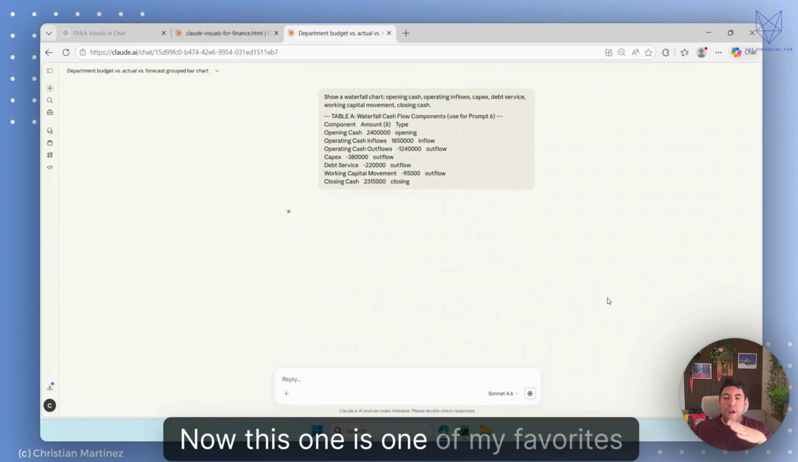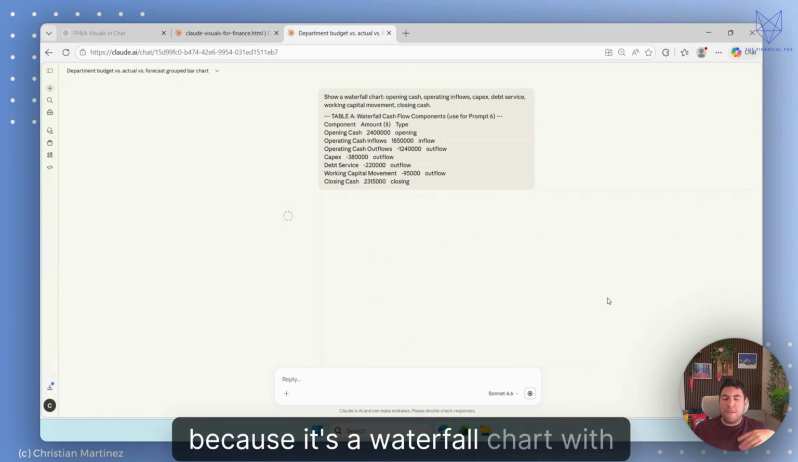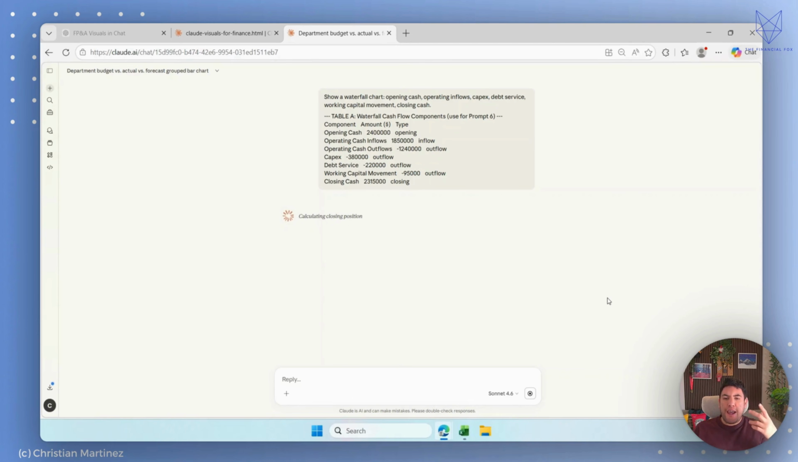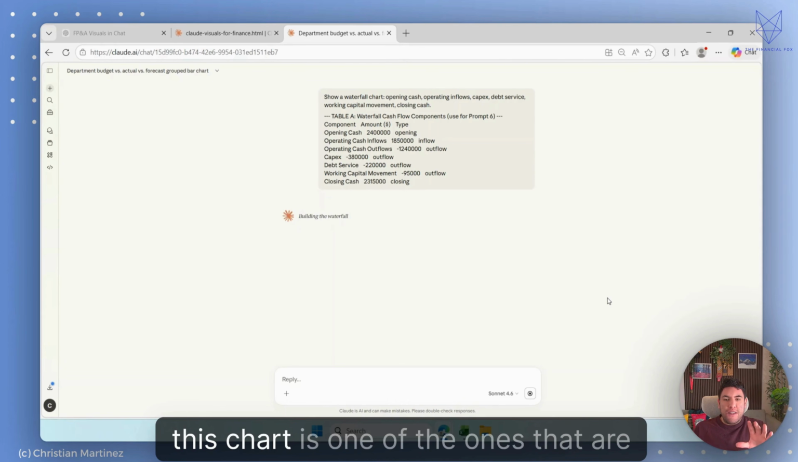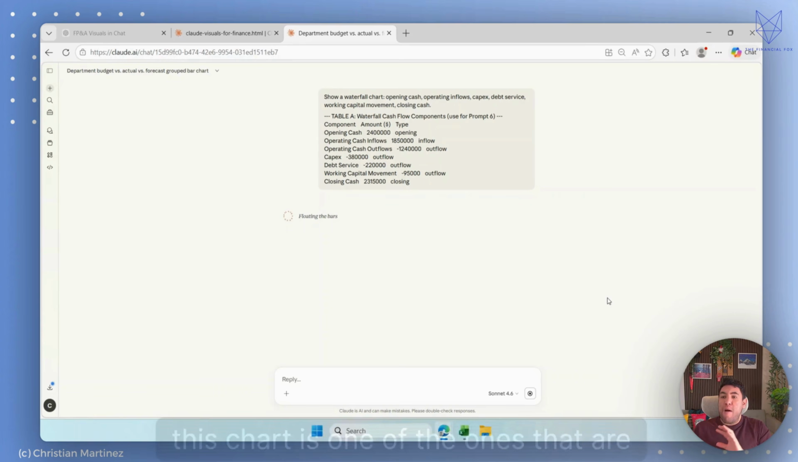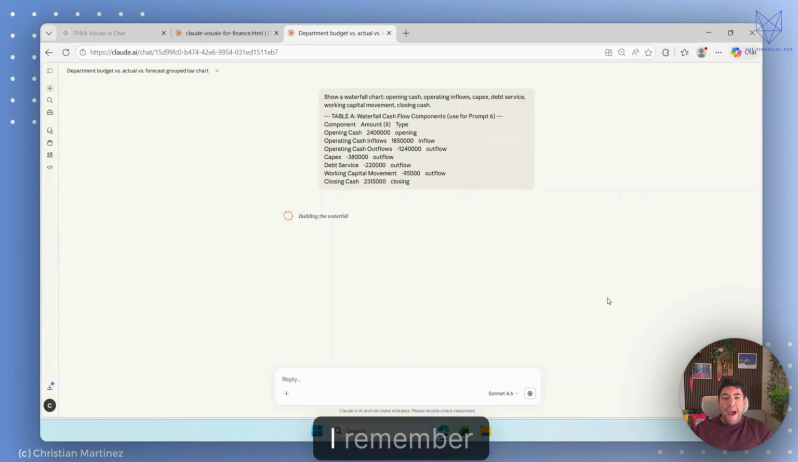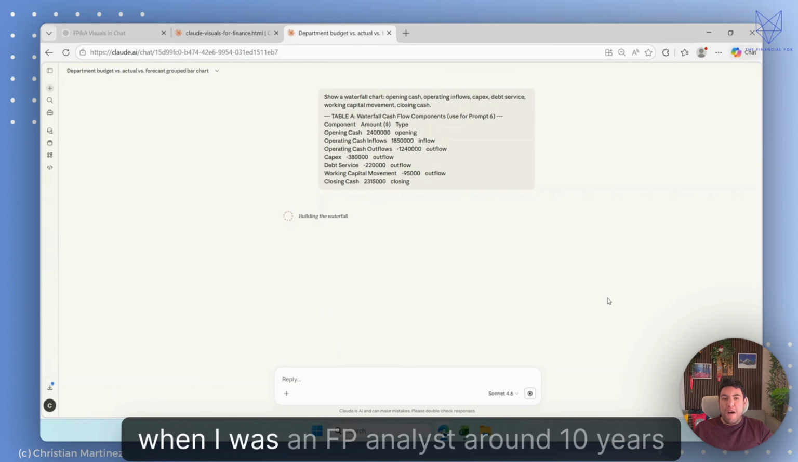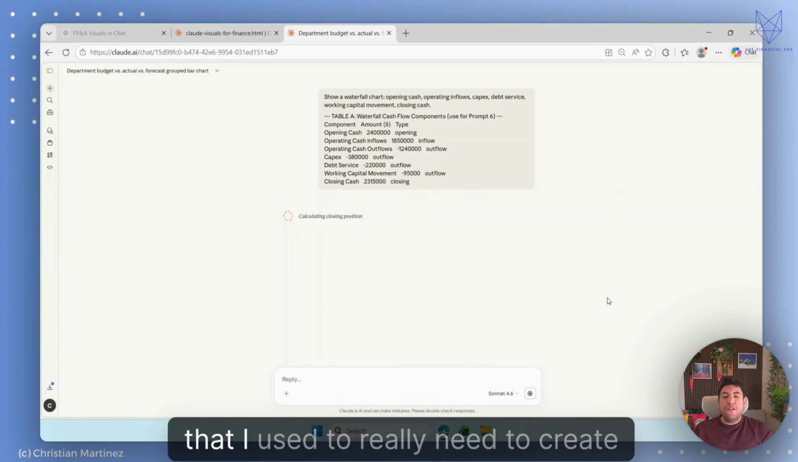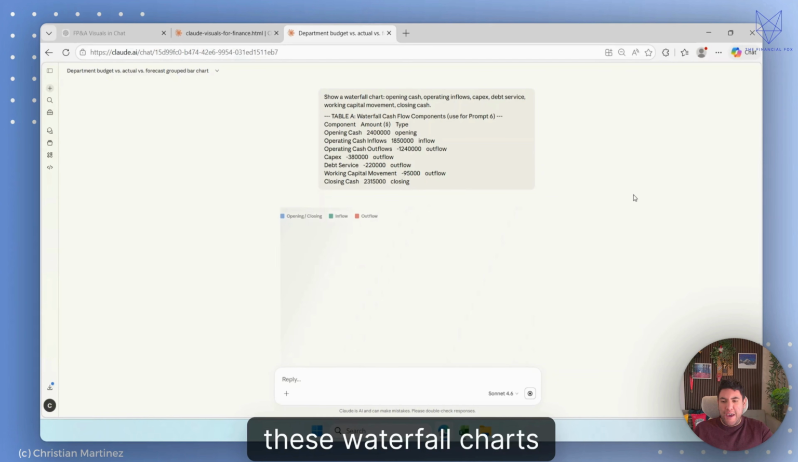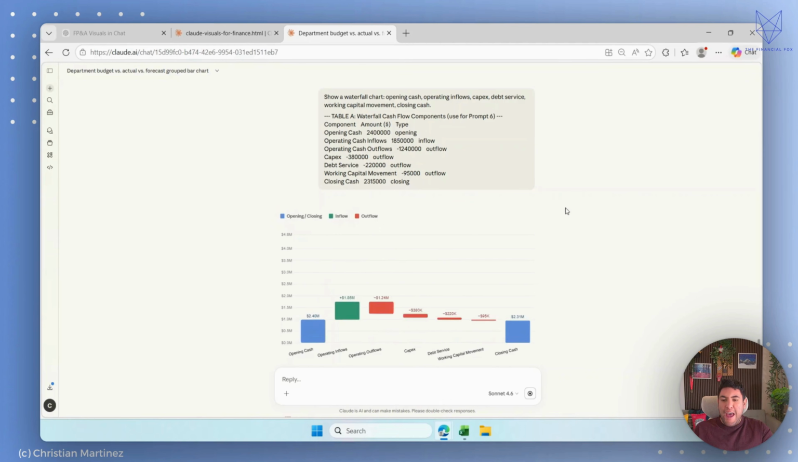Now, this one is one of my favorites because it's a waterfall chart with opening cash, operating inflows, capex, debt service, and so on. And this chart is one of the ones that are mainly used in financial planning and analysis. I remember when I was an FP&A analyst around 10 years ago that I used to really need to create these waterfall charts almost every day.